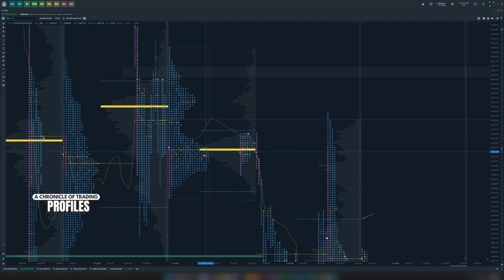Don't forget about the tutorials. It'll show you how to set up the step profile. And it'll also show you how to split this profile.